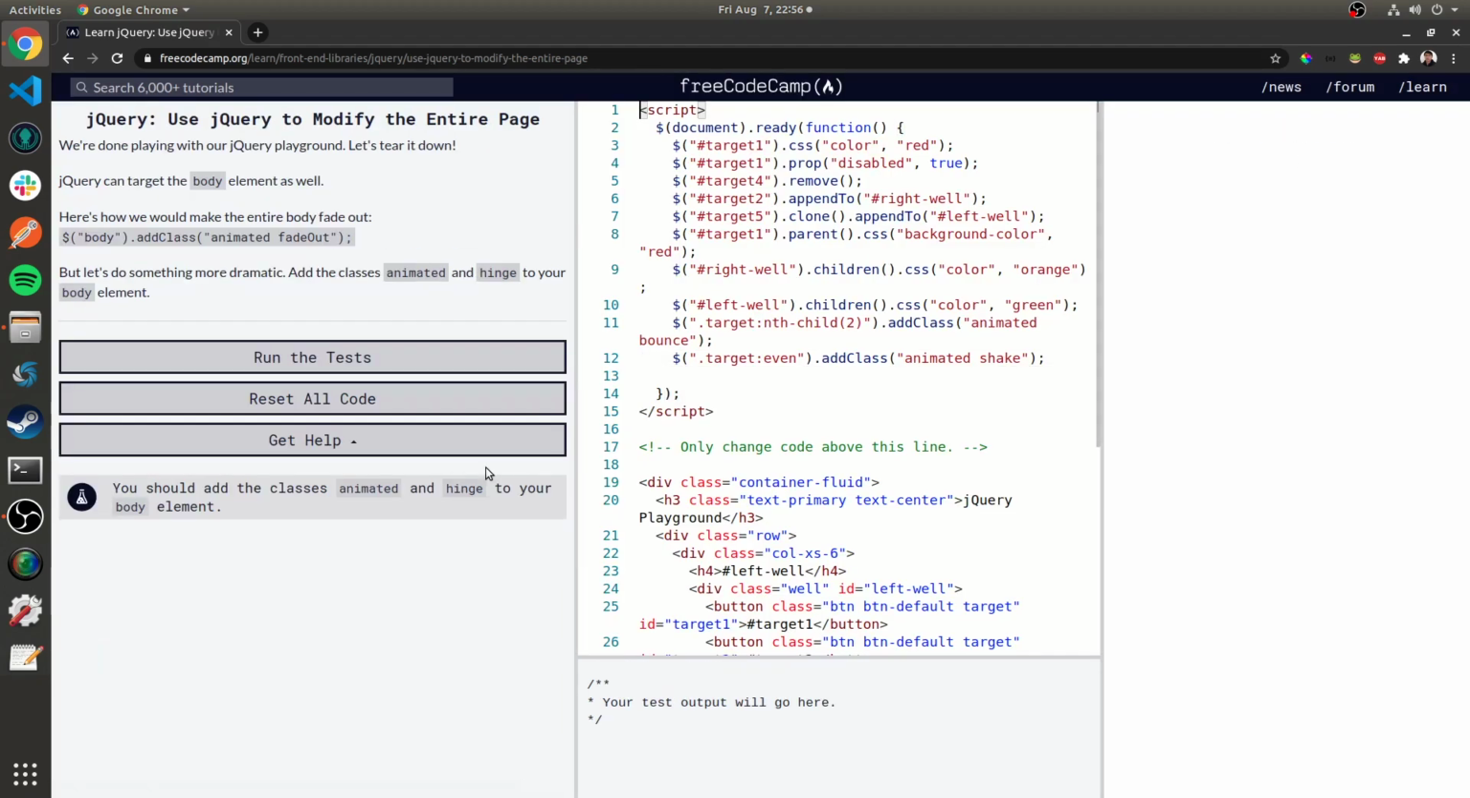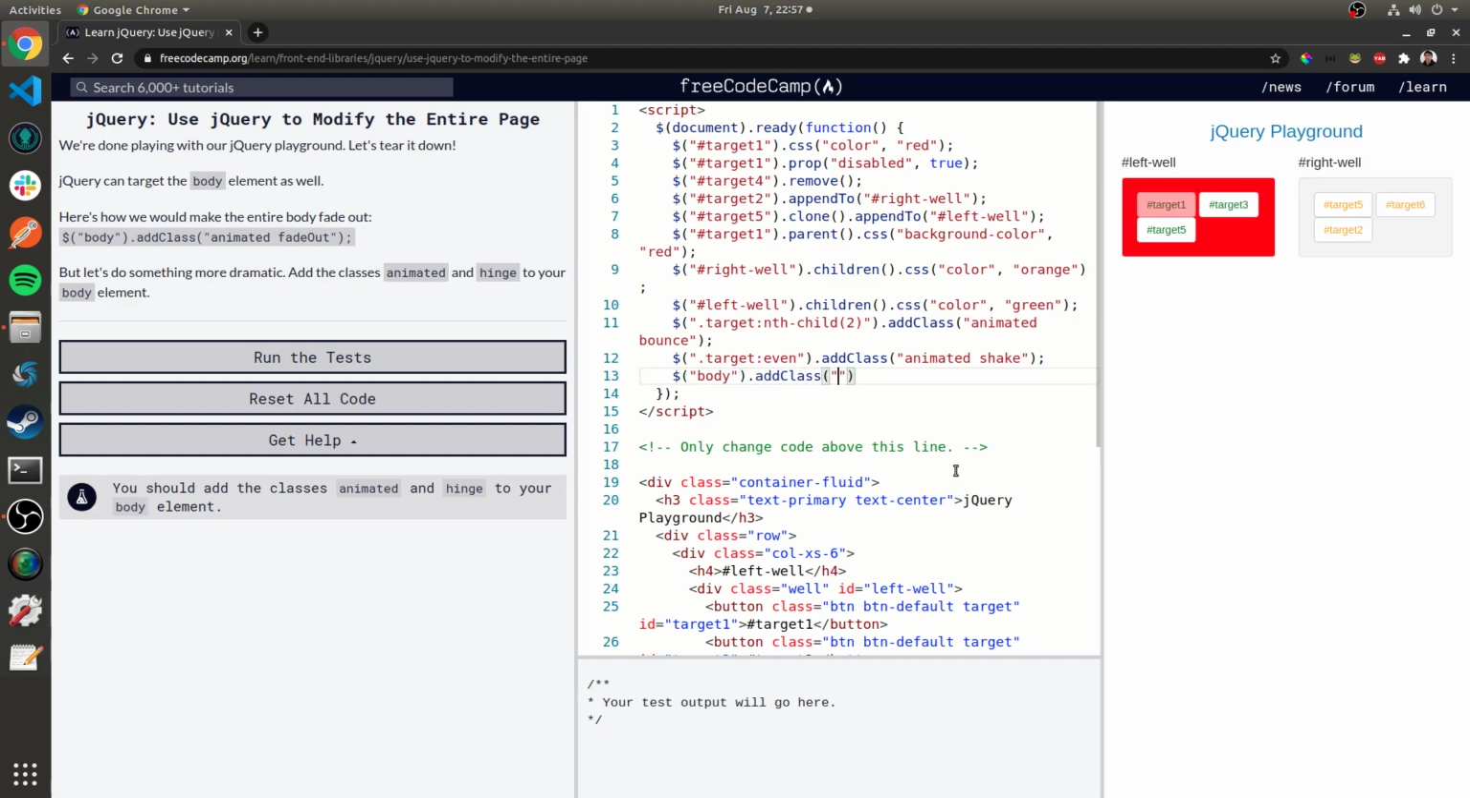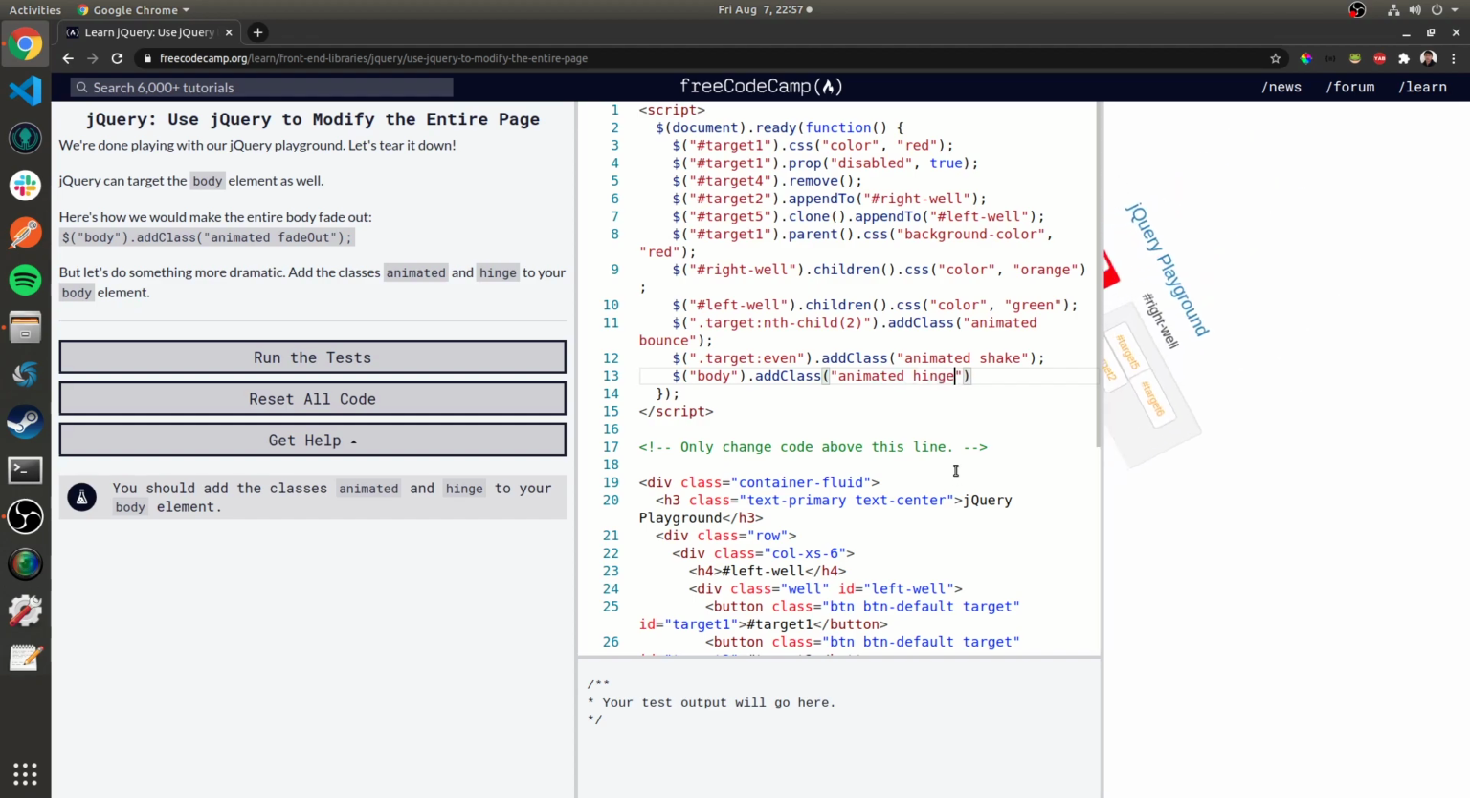I think this is the last or second to last challenge. Use jQuery to modify the entire page, but let's do something more dramatic. Add the class animated hinge to your body element. Okay. Body, then addClass animated hinge. Wow.